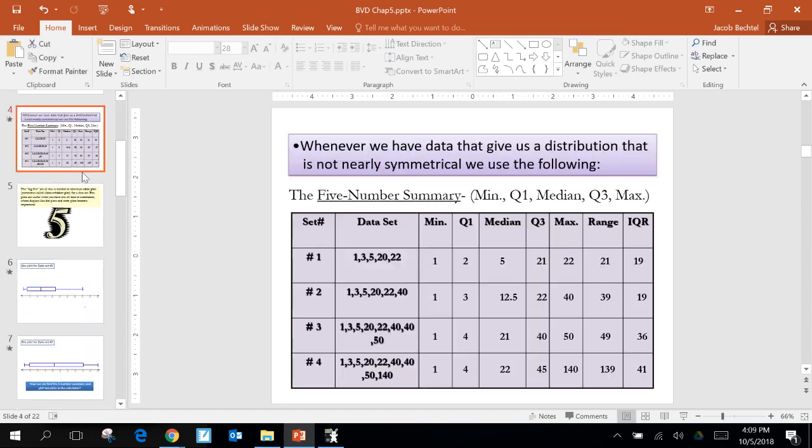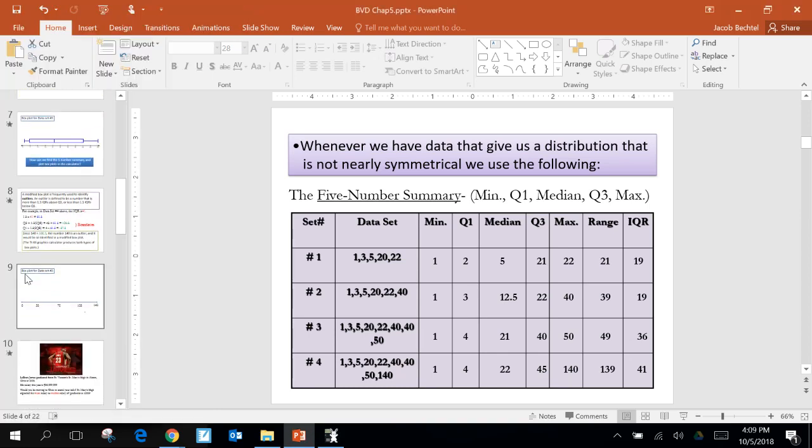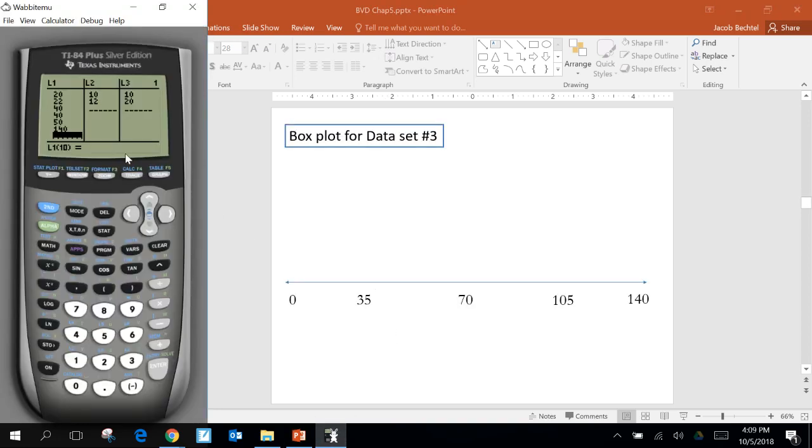Now, our data set number 4, we had a median of 22. In fact, let's put this in our calculator so we can go back and forth. So stat, edit. So we had 1, 3, 5, 20, 22, 40, 40, 50, and 140. So you need to go ahead, pause the video, and enter those in your calculator so you have something to work with. And if you've got me playing again, that must mean you finished putting that in your calculator.